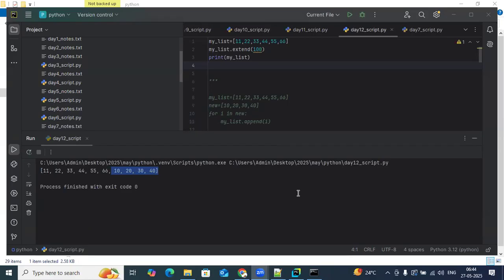Yes, please. It adds 100 in the list. Okay. Output 11, 22, 33, 44, 55, 66, still the same existing list. Sirisha is saying that, and Prasad said it adds 100 in the list. So we use the extend method to add a value at the end of the list.